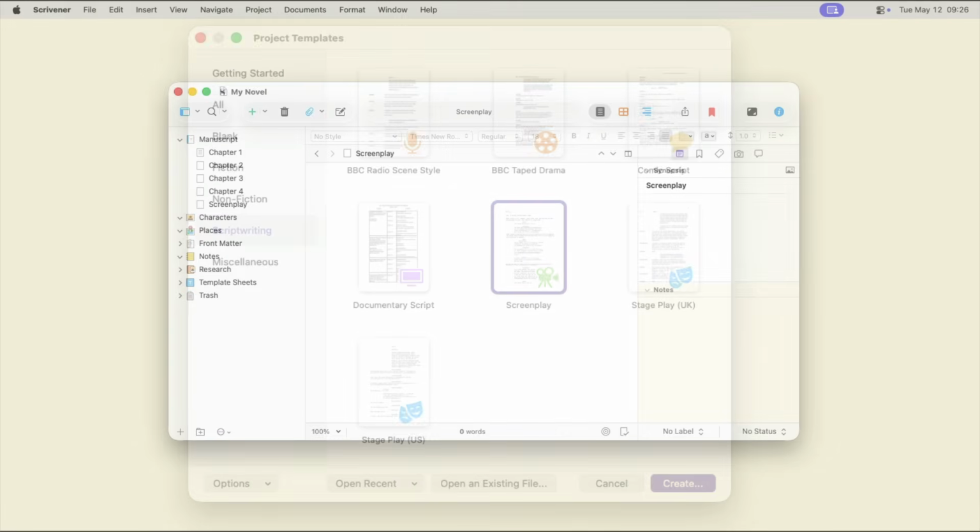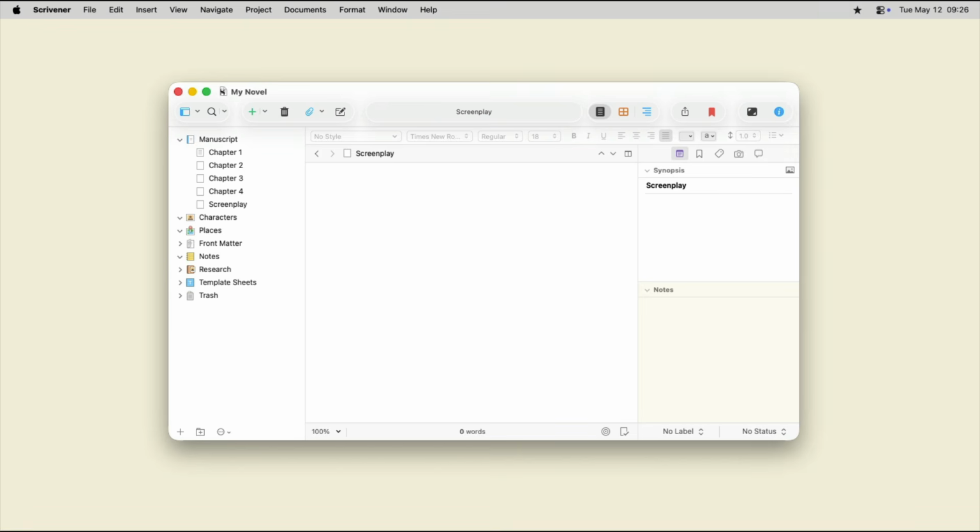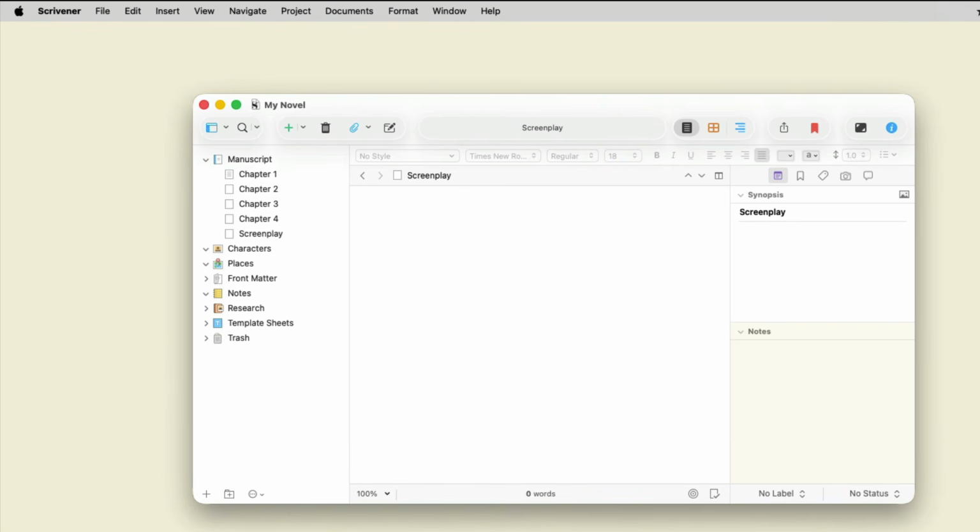If you use a template not designed for script writing, you can enable script writing for individual files. You may want to do this if you've written a story or novel and want to start writing a script from it in the same project.